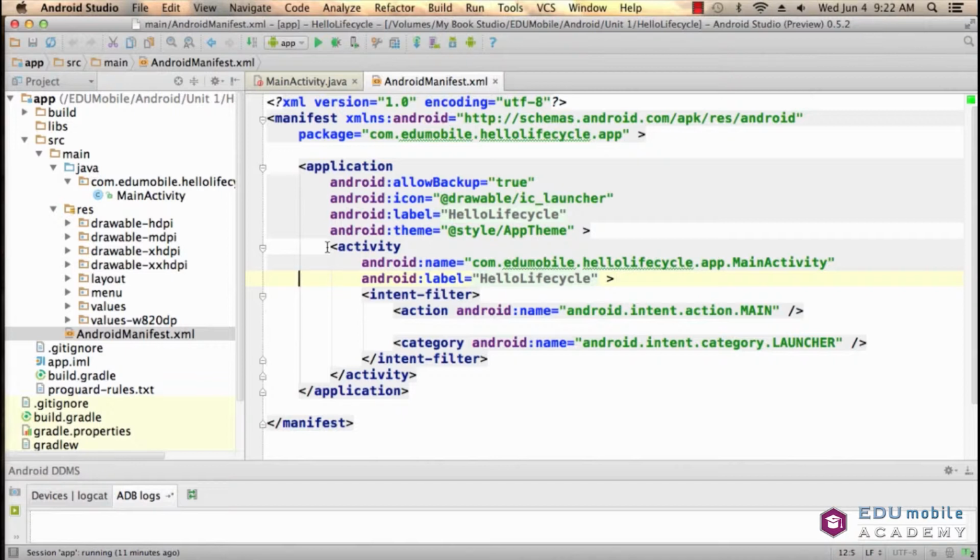So when we have the category of launcher and the action of main, that means that this activity will be the entry activity, or an entry activity, of this application. Okay, so that's a little look at the Android manifest.